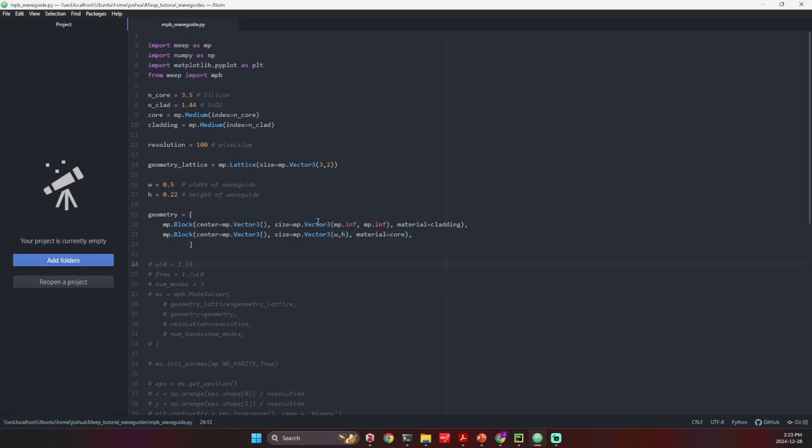Okay. Finally, we need to set up what wavelength we want to use. So I'm just going to use a wavelength of 1.55 microns. So that's the middle of the C-band. Then the frequency is just 1 over the wavelength in Meep. I'm going to be asking for 3 modes.